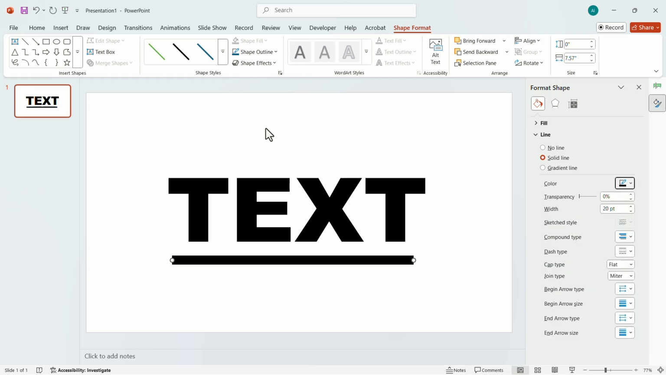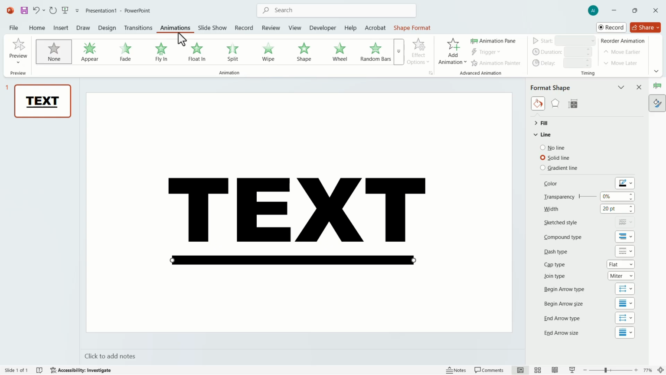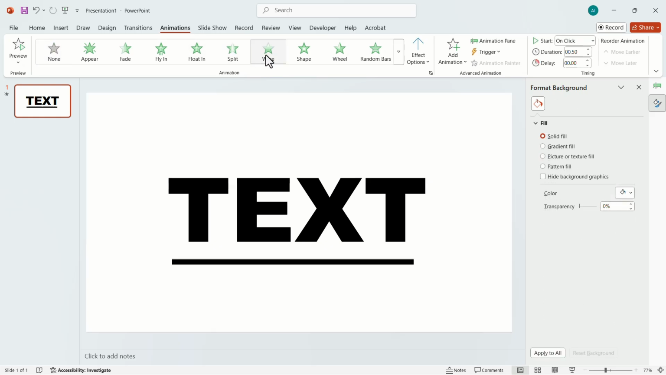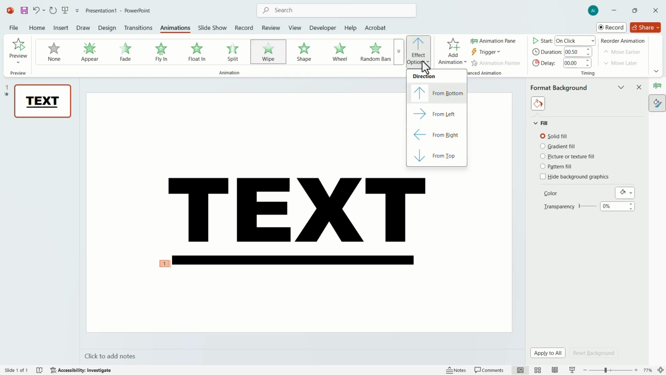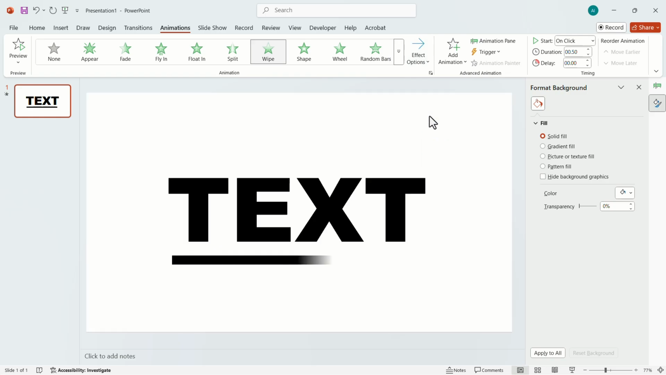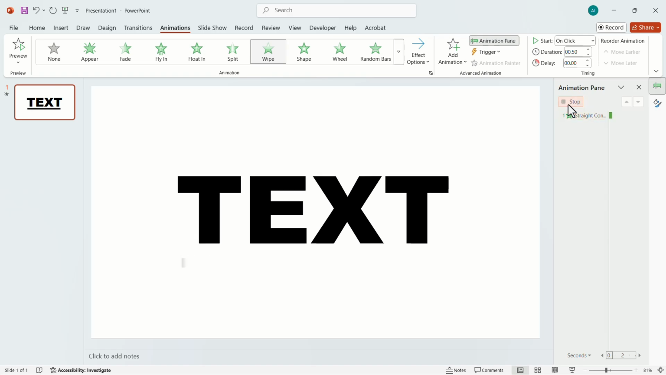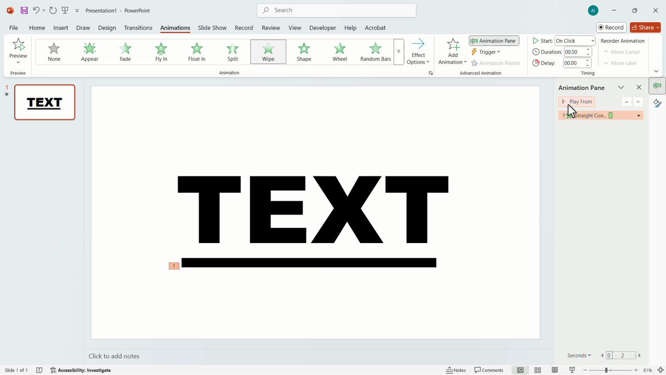In the title bar, click on Animations. In the menu bar, select the Wipe animation. In the menu bar, click on Effect Options. In the drop-down, select from left. Here you can see that we have created an underline animation successfully. In my judgment, I would suggest you use the second method.